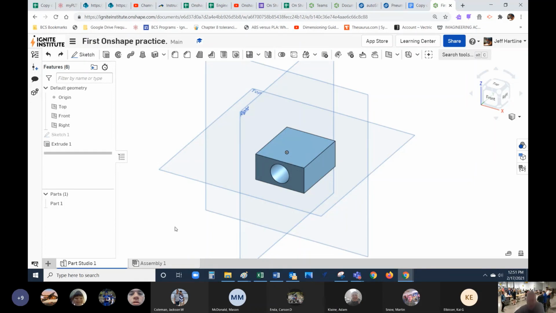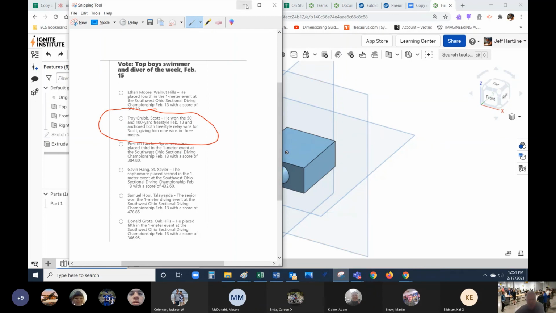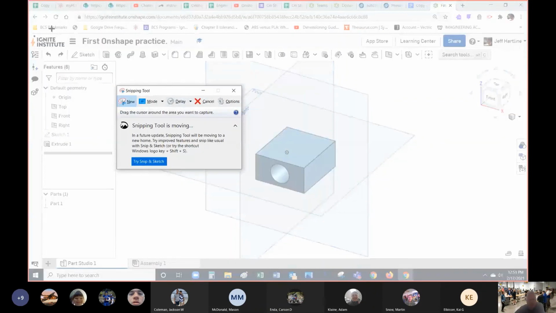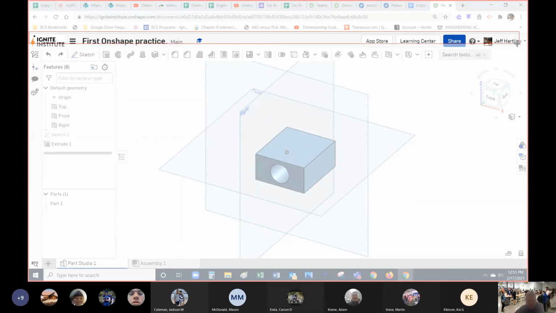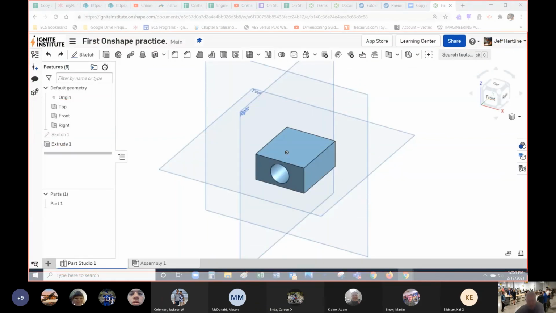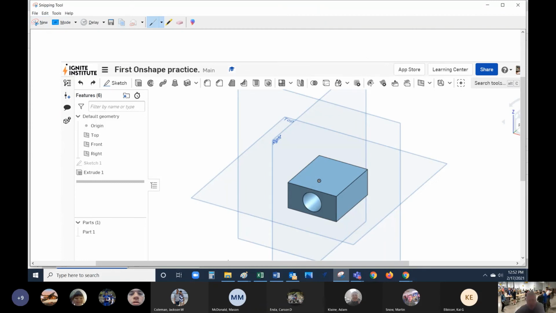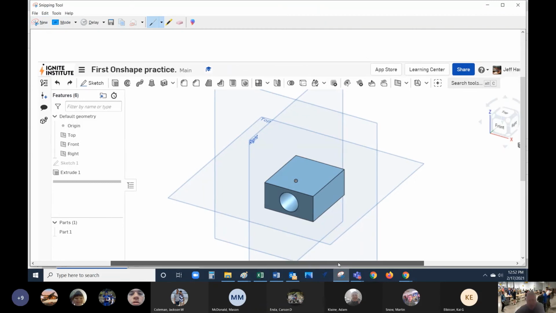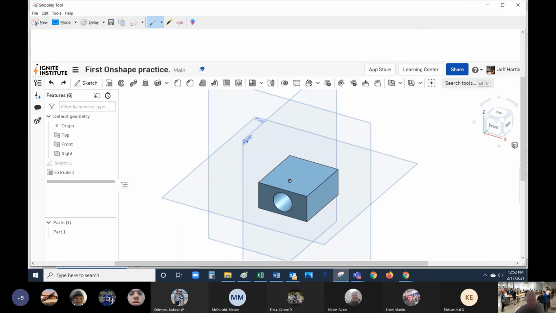Now, at this point, I want you to grab your snipping tool and do a new snip. Make sure you grab the Ignite logo. I want to see the Ignite logo so I know you're in the right place. And also, I want you to grab your name. So you're basically going to get almost the whole screen. You don't have to get the toolbar at the top. But I should be able to see the Ignite logo, your geometry, your part, and your name. And that will make me happy.